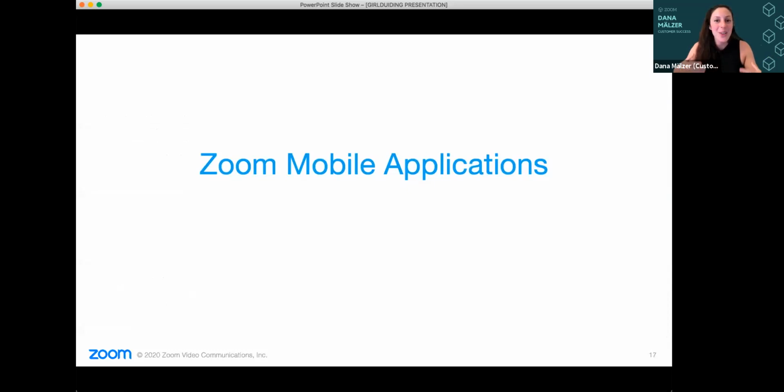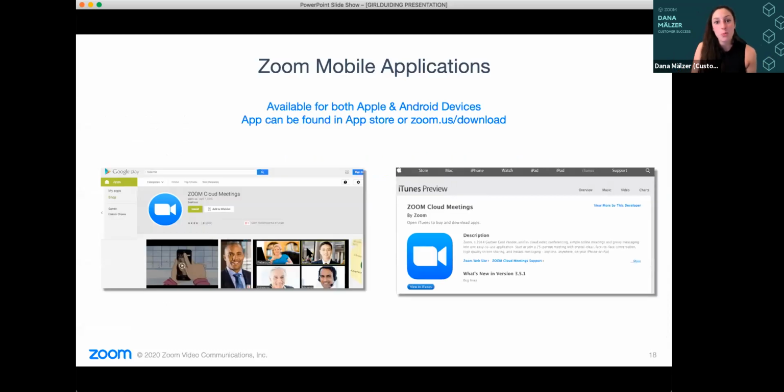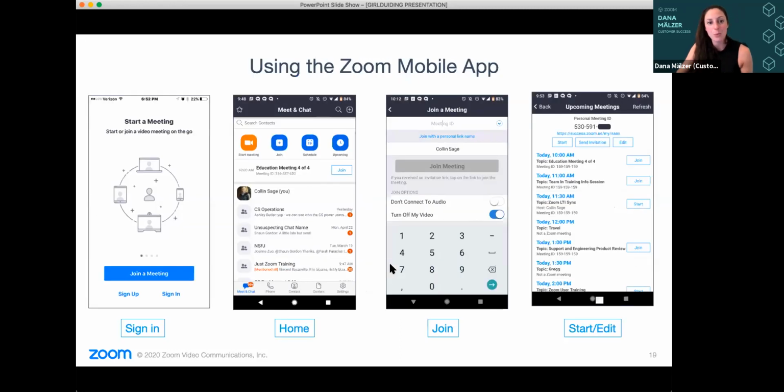Great. So now you know how to host your Zoom meeting, how to add those extra layers of security, and also how to change your view and manage your participants as well. Now, I want to talk about the mobile application briefly as well. In case you didn't know, Zoom has a mobile application that you can download onto your device. So that's for Apple and Android devices as well. And you can find that app either in your app store or on our website, zoom.us/download, just to give you an idea of what the experience will be like.